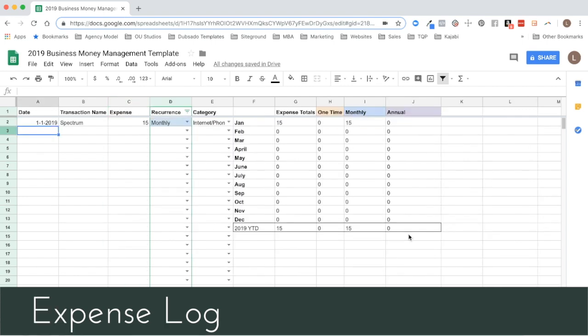This sheet shows the expense log, which tracks and trends your expenses that you incur in your business accounts.